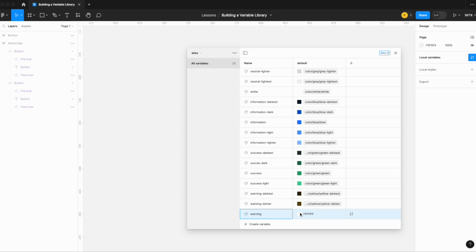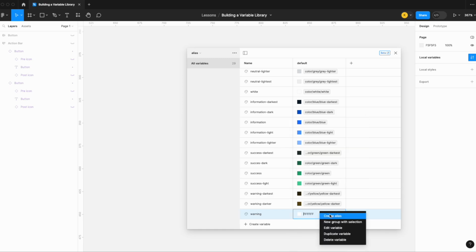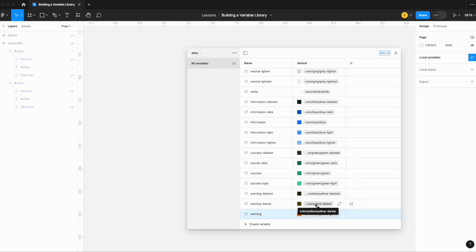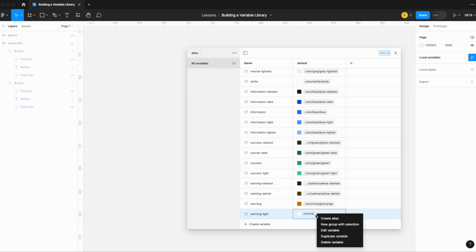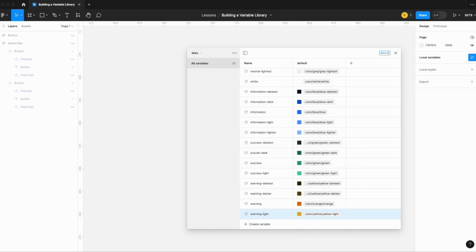And then let's go just with our warning color. And we're actually going to map this just to our orange. A standard yellow color really isn't the most accessible color in the world. So what we like to do is have our warning color mapped just to our orange. So this again is just our color orange. Make sure I did this right. Color yellow darkest. There we go. And then let's go with our warning light. And what we can do then is map this to our yellow light. Beautiful.